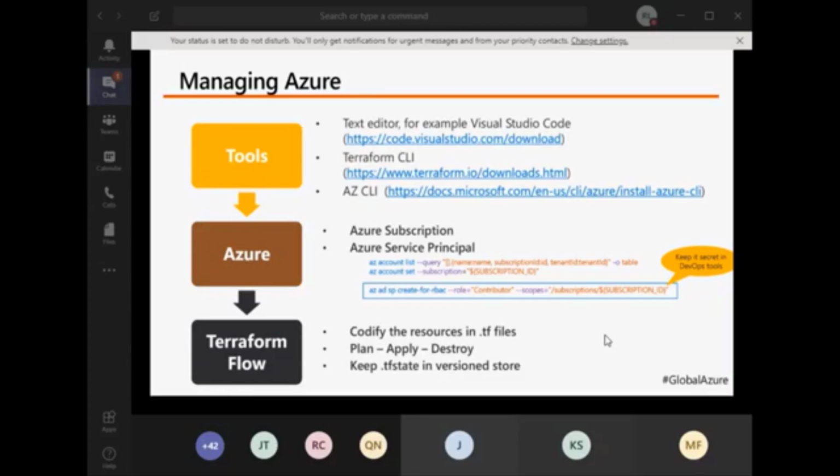And the last one is to codify the resources in the TF files and then run the Terraform flow, which starts from plan. Plan is to see the impact of your TF files on the existing resources, and then apply the changes, whether it's delete, update, whatever, to the current infrastructure, and then destroy. I believe you know that is to destroy the infrastructure, to delete everything. And I keep reminding you to please keep the TF state in a version store so that you will not lose the state.